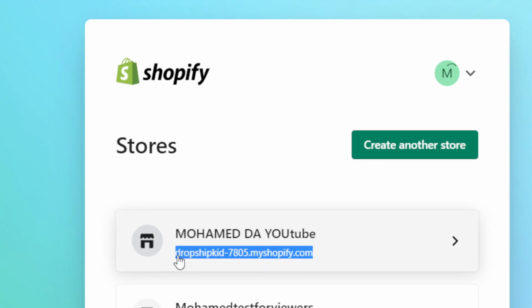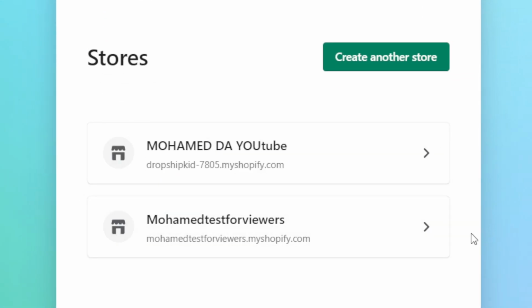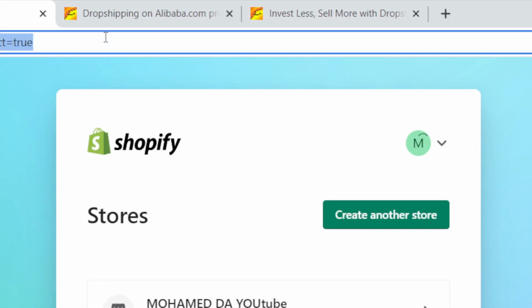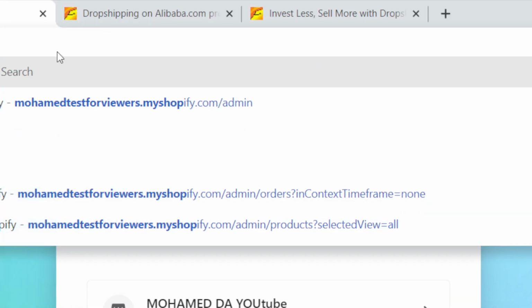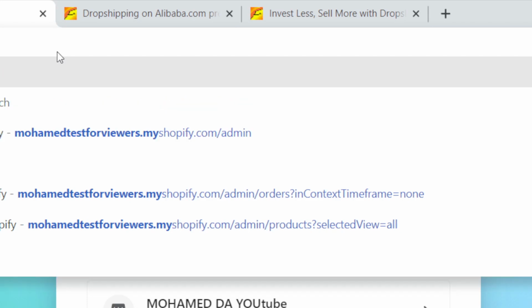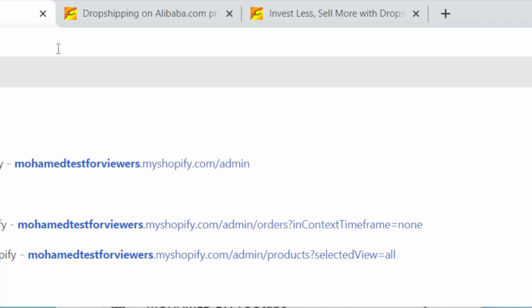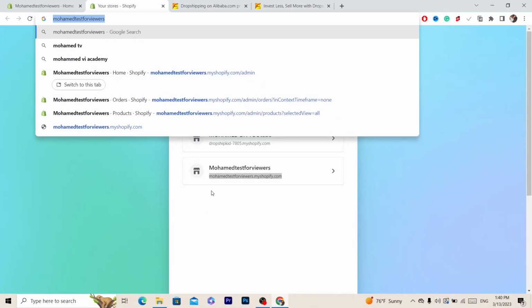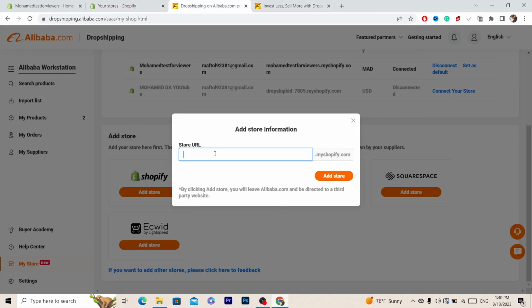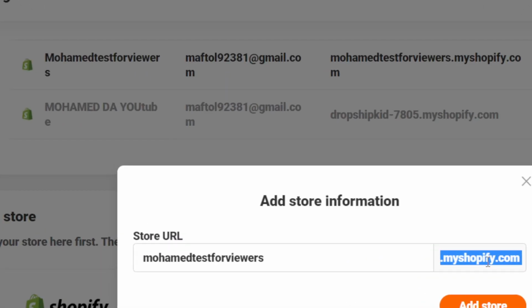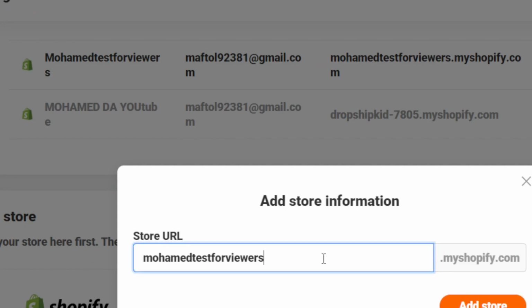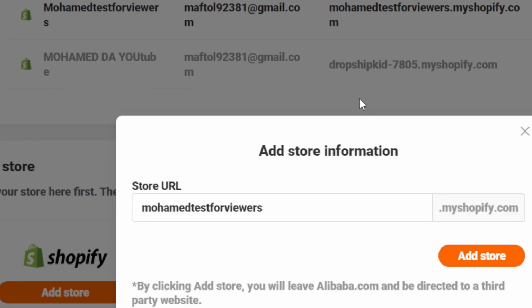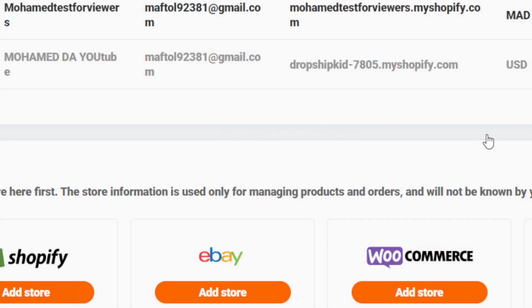This is it. Now I'm going to copy this one because I have two stores, paste it in a new tab, and delete .myshopify.com, because Alibaba already has that. As you can see, it says here .myshopify.com, so you don't need to type it again. Now click on add store. Now it will be added to your Shopify.